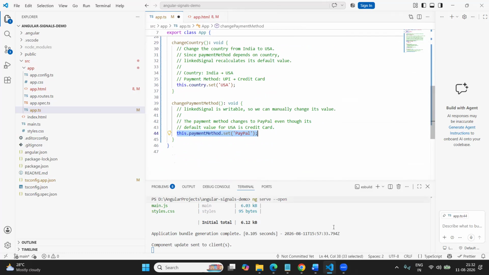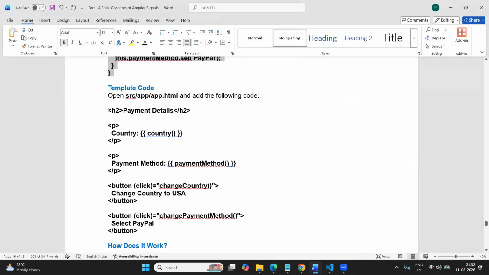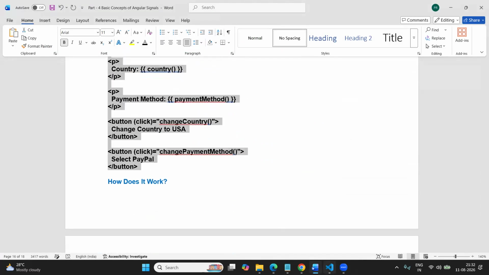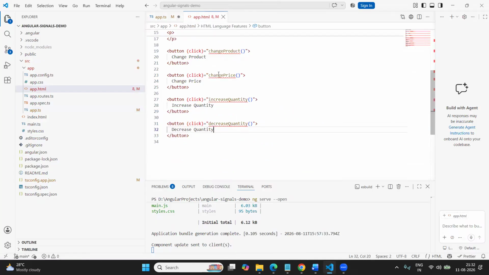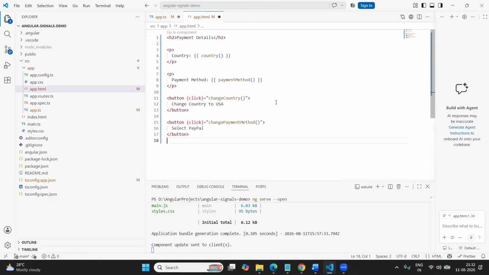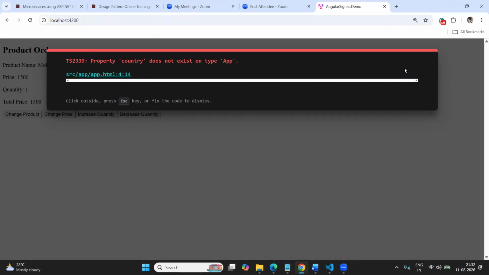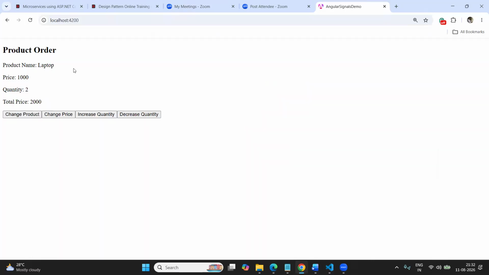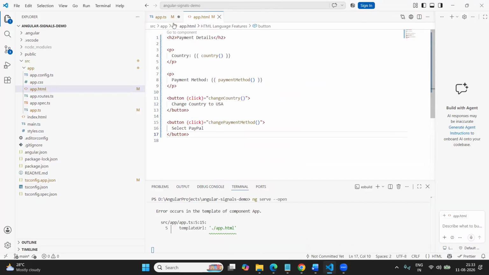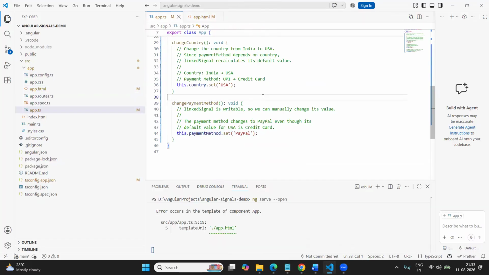Now let us update the UI also. Country I'm displaying, and whatever the payment method is by default, it is displaying that. If I'm changing the country, then what is happening? And I can also manually set the payment method. That's what I'm showing. See, here you can see this display. I have not updated this one.